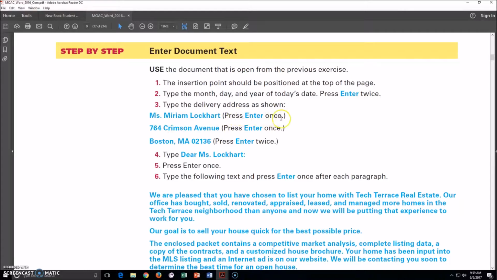Miss Miriam Lockhart, press Enter once. 764 Crimson Avenue, press Enter once. Boston, Massachusetts, 02136, press Enter twice. Number 4, type Dear Miss Lockhart, colon.